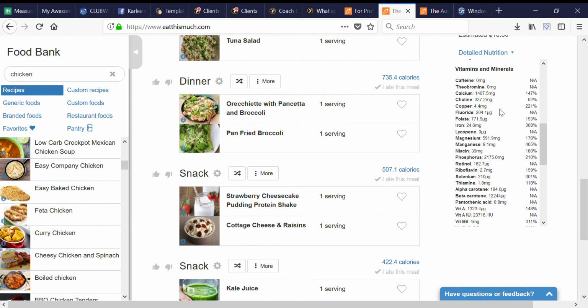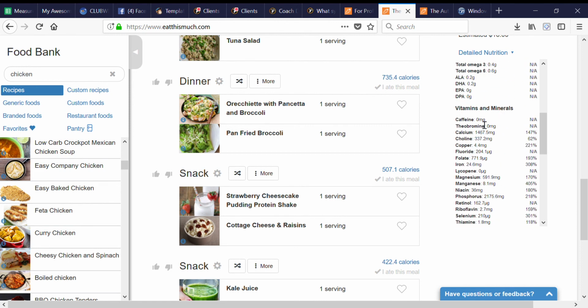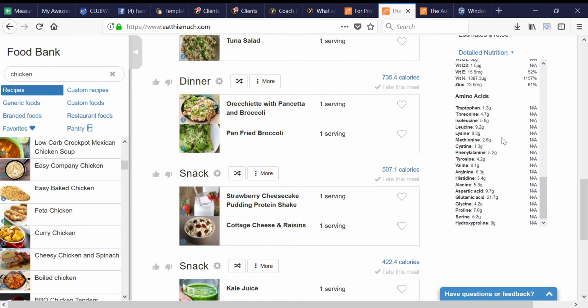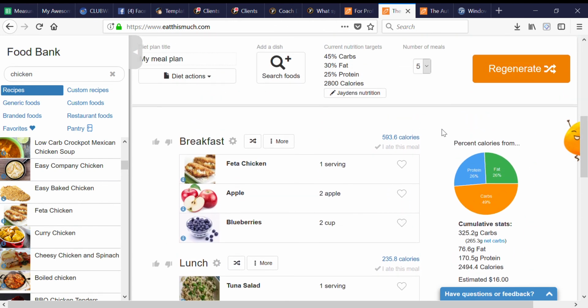Fatty acids, vitamins and minerals, it even shows how much caffeine's in there, which is 0 at the moment, and all your amino acids, which I was talking about before. So all these amino acids combine together to make your proteins, basically. That's a simplistic version of it anyway.